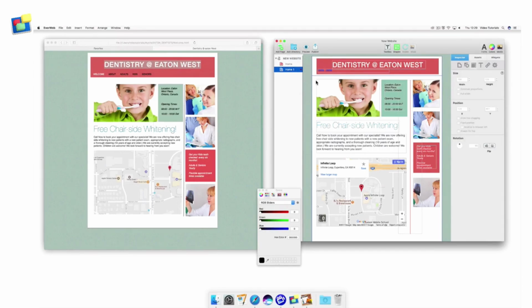It's preferable, however, to get to know master pages in EverWeb. Master pages act as template pages, and this will save you a lot more time and effort when recreating your iWeb website in EverWeb. Finally, if you have a blog in your iWeb website, this can also be transferred over easily and quickly into EverWeb. Again, please check out our tutorials on how to do this.